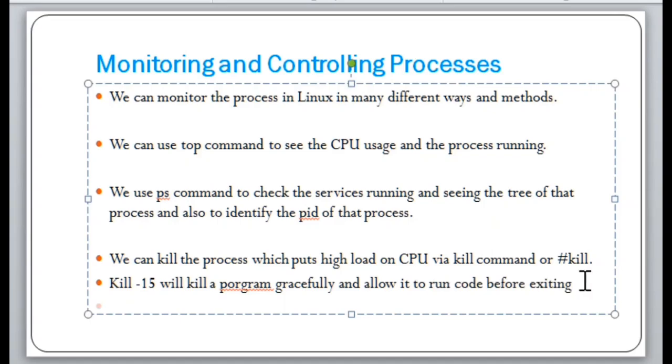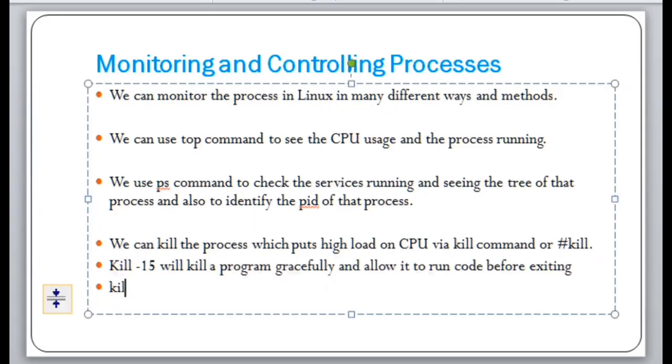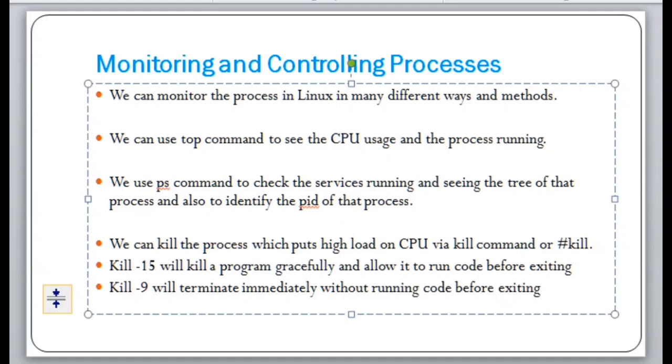So that kill -15 will kill a program gracefully, and it's going to allow it to actually run some code and finish out what it's doing. As you can see, though, sometimes that doesn't always work, and we need to actually kill the program immediately. So we can do a kill -9, and this will terminate the program immediately without running any code before exiting.